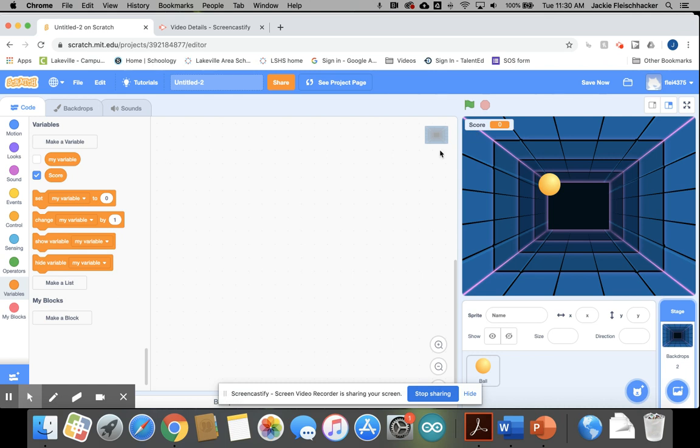If for some reason you create a variable and you don't want that to show up, you can use the show and hide block. So I can even just do score and hide it, or if I wanted to, show it back up again. So you can control which ones are actually there as well.